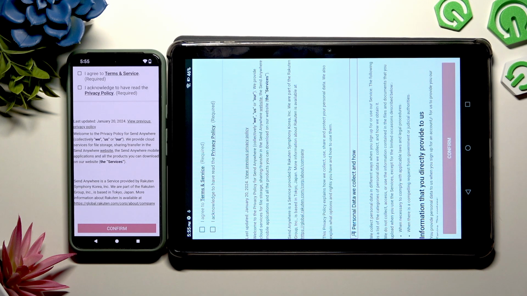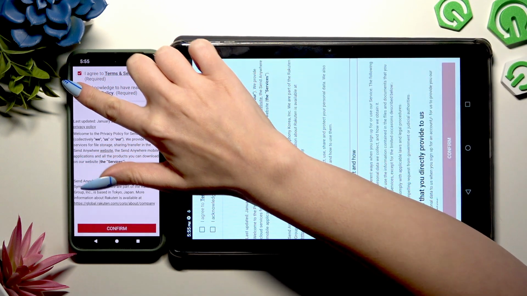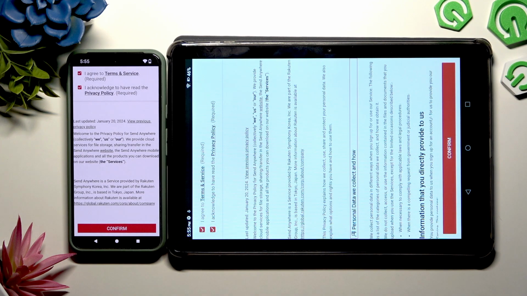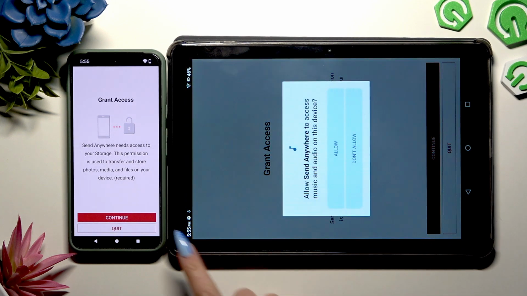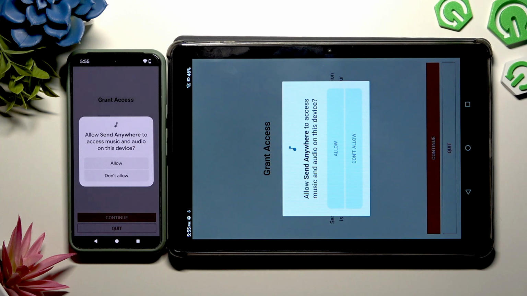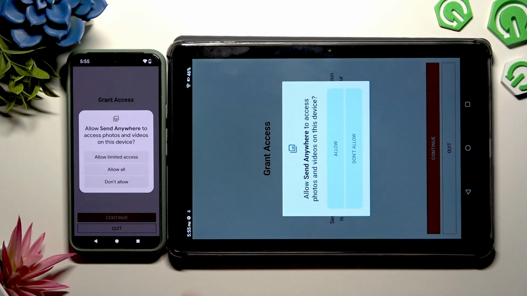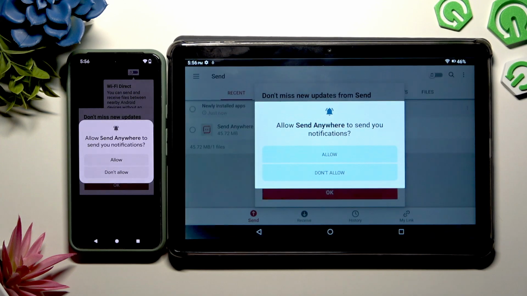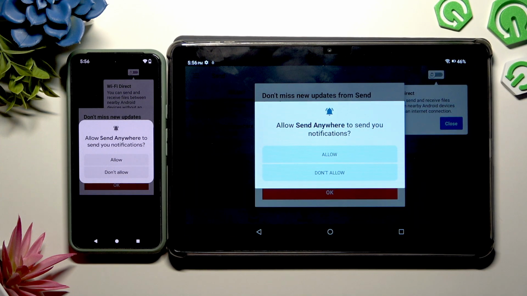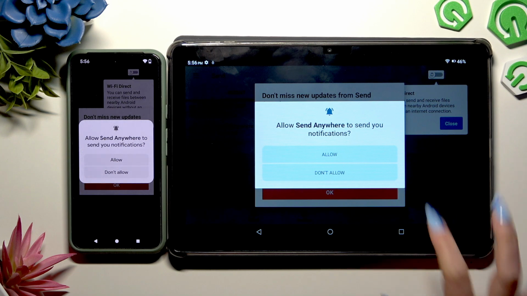Begin by hitting I agree and I acknowledge at the top. Then click on Confirm, Continue, Allow in first pop-up and allow all in the second one. In case of UMIDIGI, it's also allow. Now you can select whatever you want to in all the other ones.